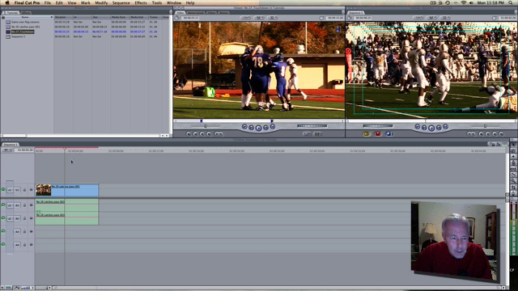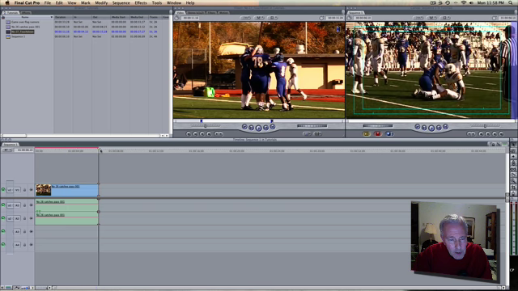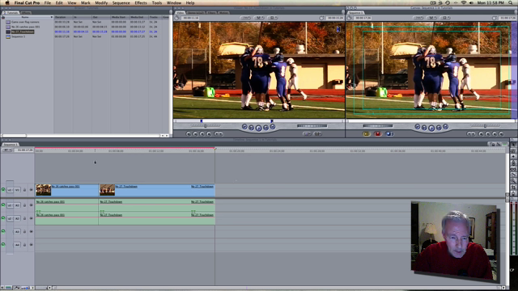Now another way to get the clip down onto the timeline is to place the cursor where you want. Let's go right here to the very end. Click on this yellow envelope. Looks like a sideways envelope. If you click on it, it'll just set it down right next to the last clip.